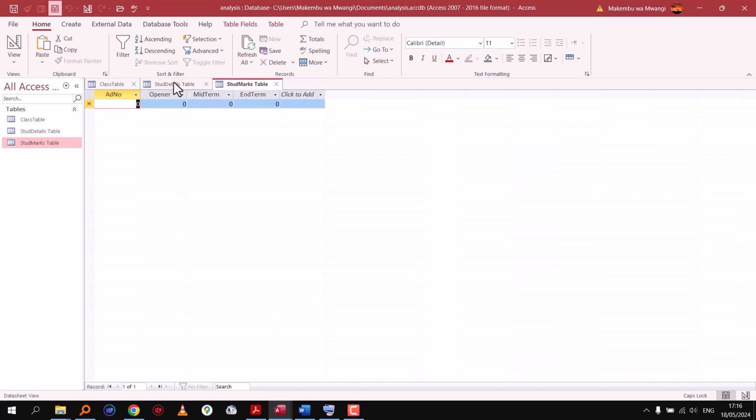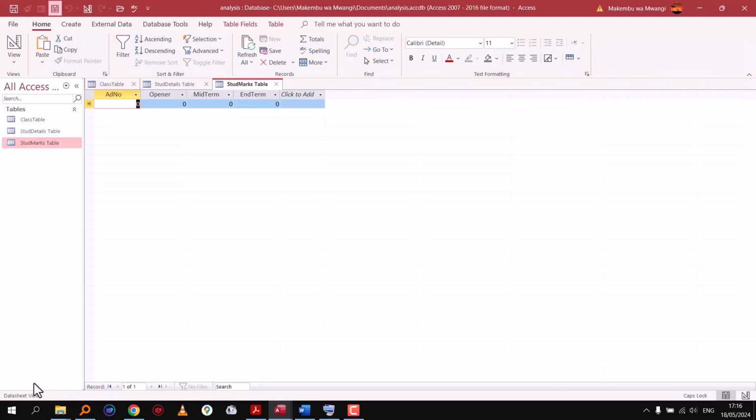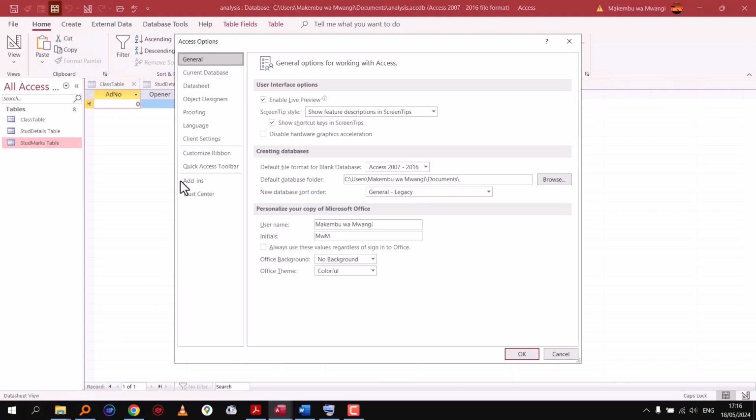There is another way that these tables can be arranged, and sometimes it becomes my favorite because I can see all those tables at the same time. So how do we do it? Twende nalo. Unakuja hapa kwa file, unateremka all the way to options. This box inafunguka. And then here you will see we are at general.